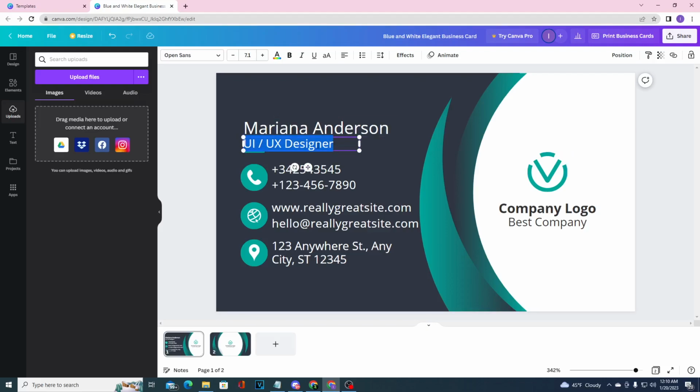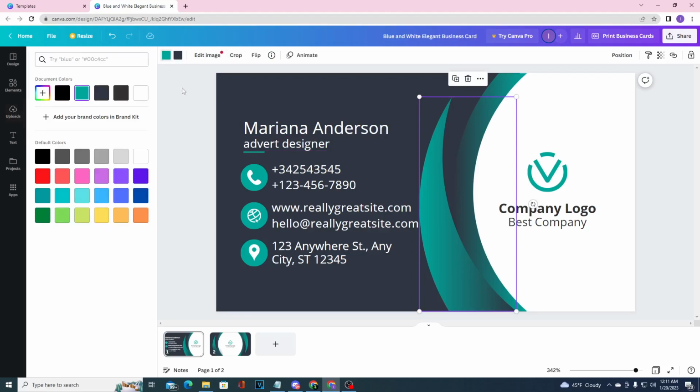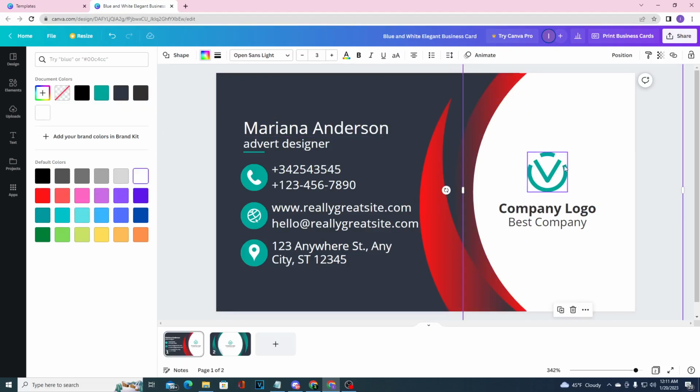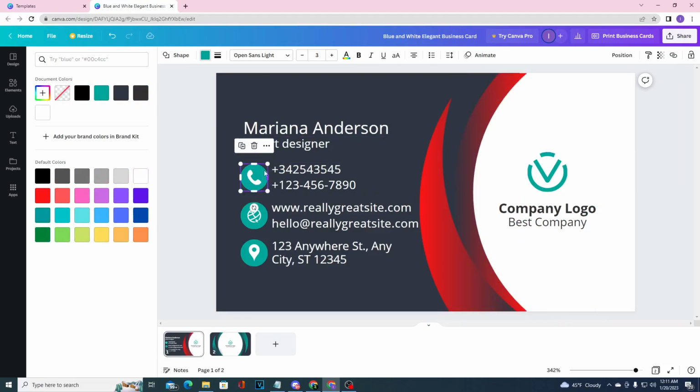So let's say a Photoshop expert, or we could do some designer. You could do anything or whatever applies to you. Then you could also change the colors, which is also really nice. Like if you like red better, just click on these, make everything red if you like.